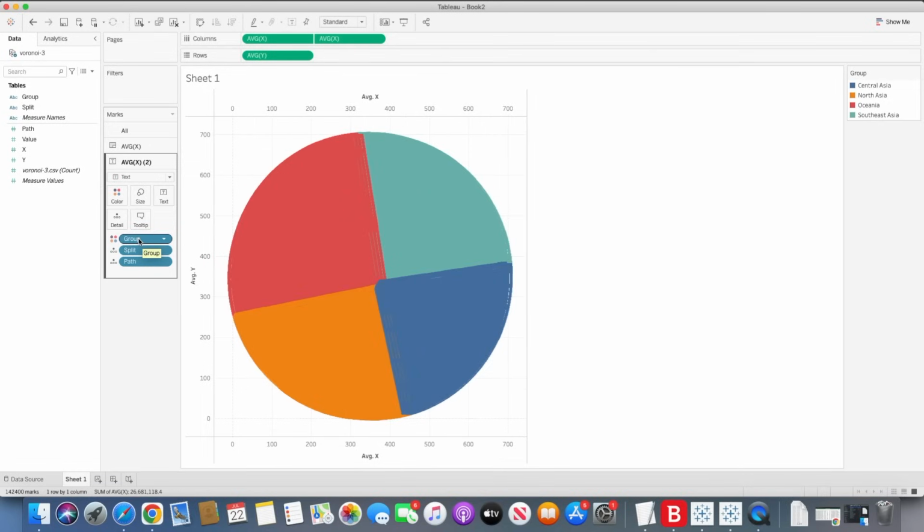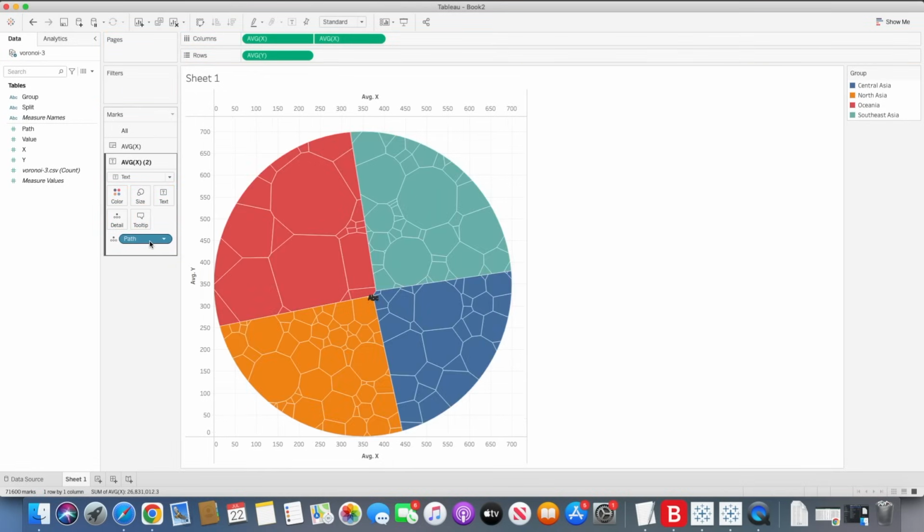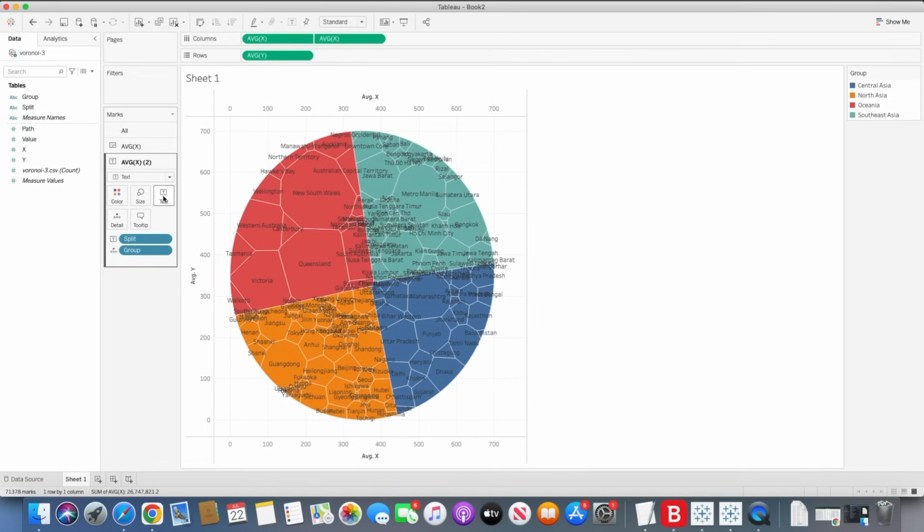And I don't want group or splitting. So what I will do is I will remove this grouping or this path from there, and I will simply bring group into the detail mark, and I will bring split into the text mark because we want to show the text label, right? And I will show value into the text mark as well.